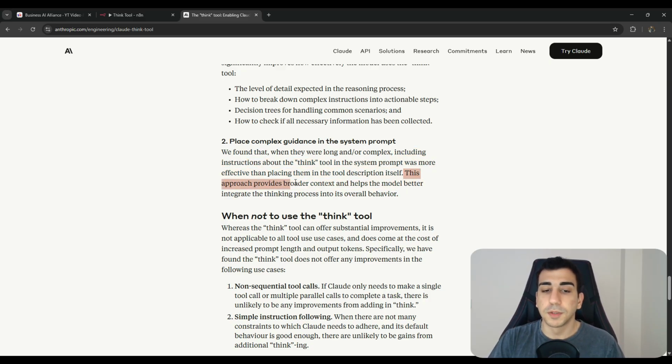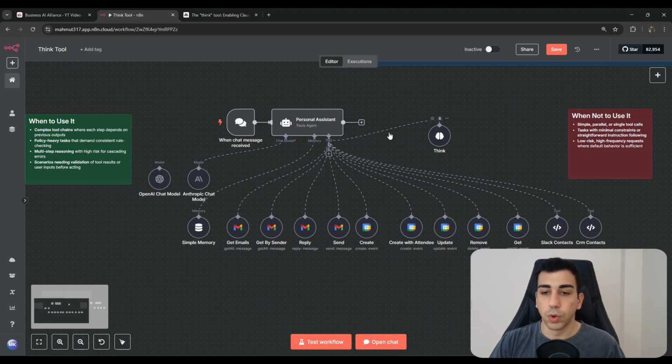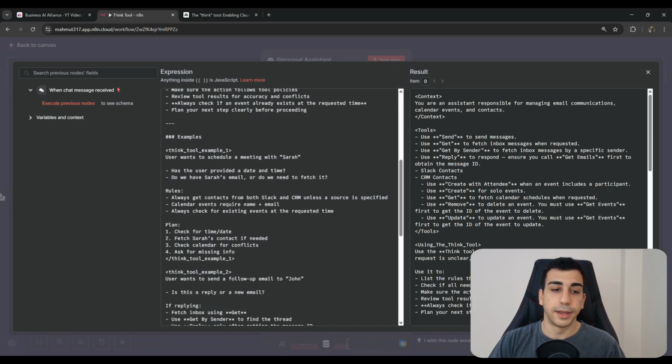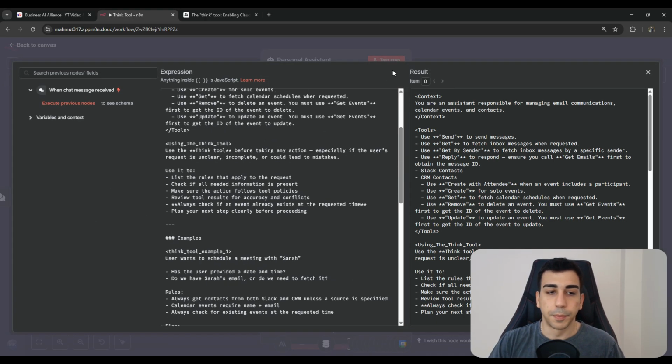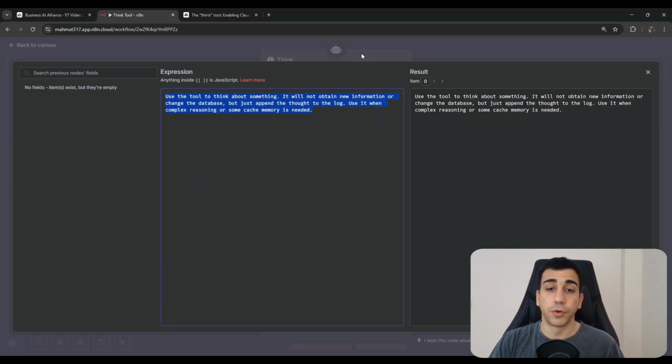This approach provides broader context and helps the model better integrate the thinking process into its overall behavior, which is also an interesting tip, right? And that is also the reason why I actually added the prompt for this Think tool inside the system prompt for this example, right? And I just kept the description here to be the default for now because of that.